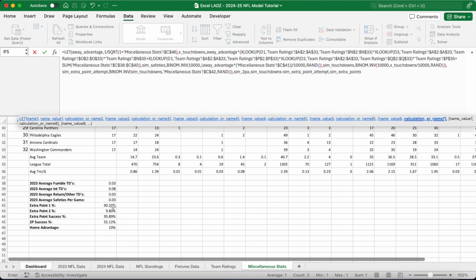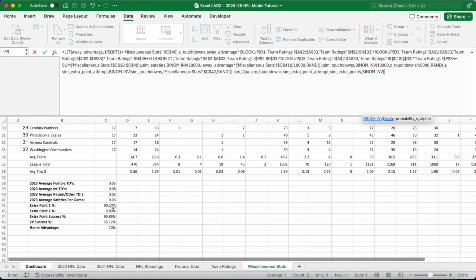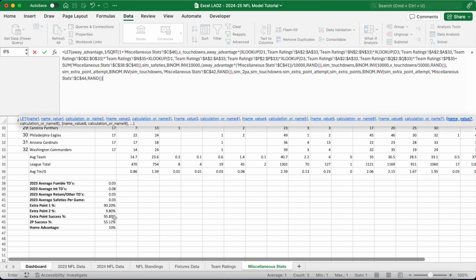Now, for the simulated number of extra points they get, we're going to use the sim_extra_point_attempt name in the binomial inverse function again. So the number of trials is going to be how many times they go for that extra point, sim_extra_point_attempt, that's a mouthful, comma, the probability of success is equal to cell C44, they'll convert it about 95.8% of the time, and the rand function at the end to randomize it.